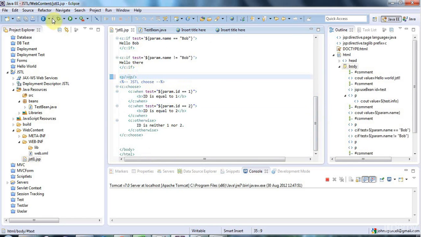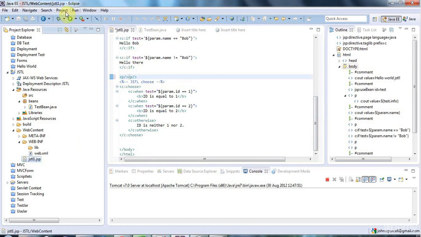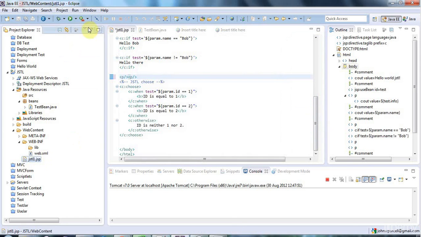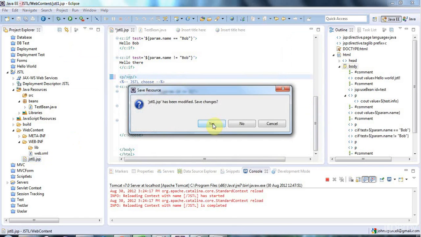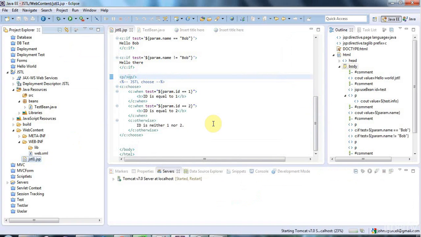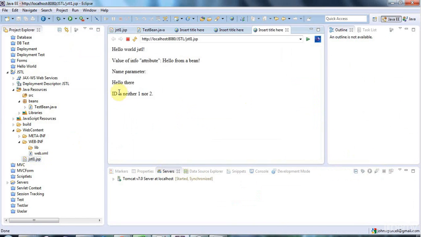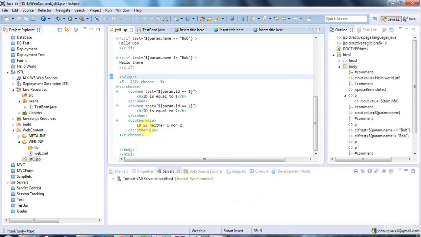Let's have two of them, and I'm just going to clean the project and run it. Here we go. Okay, there we go, that's better. I don't know what happened there. So it says ID is neither 1 nor 2, because that's executing the otherwise bit down here.